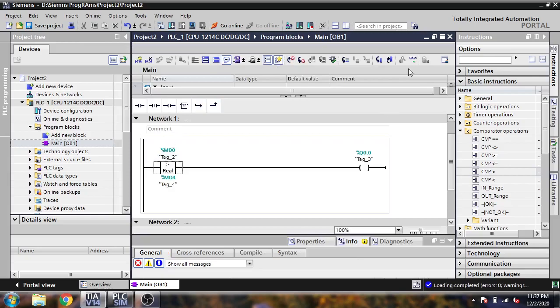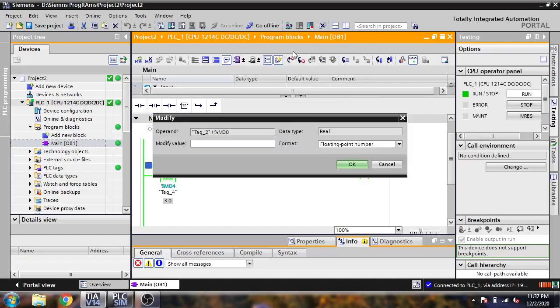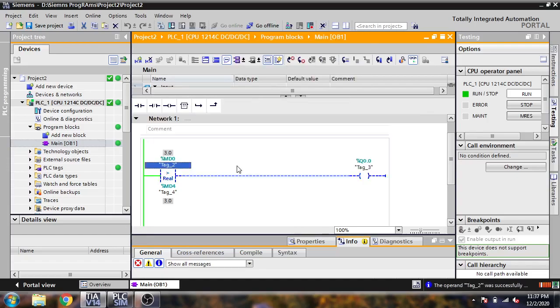Now I'm just going online. So you will see the upper value is greater than lower value. That's why it's energized. Now I'm just changing it to 3. So you will see both are equal but not greater than. So that's why our output is not energized.